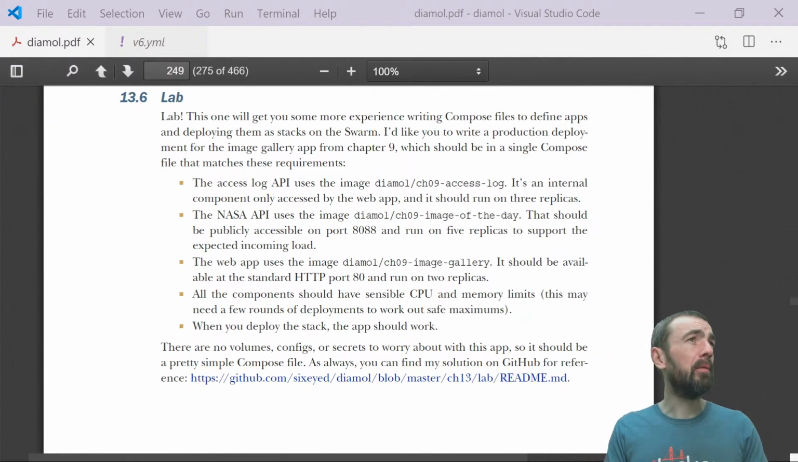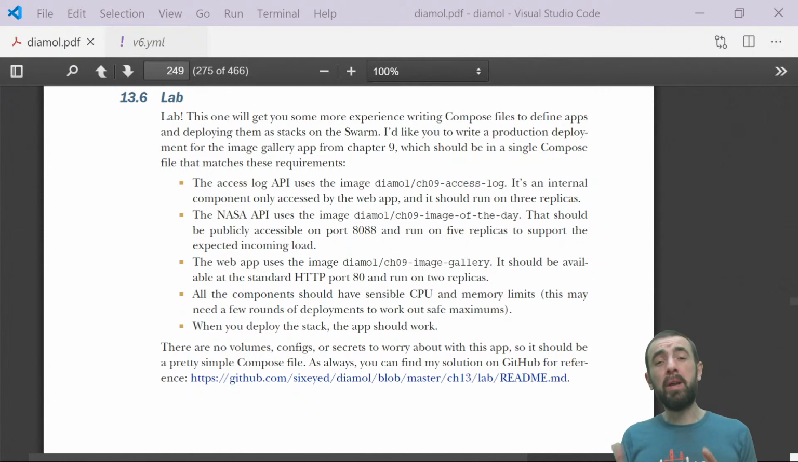Okay, so how are we doing? We've got a couple of questions here. What's the advantage of describing a secret or a network external versus in the compose file? It depends on how you want to manage them.